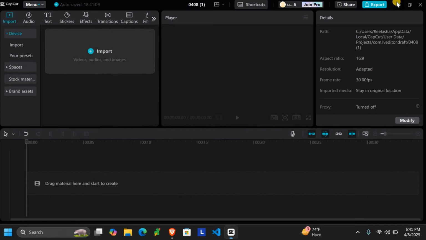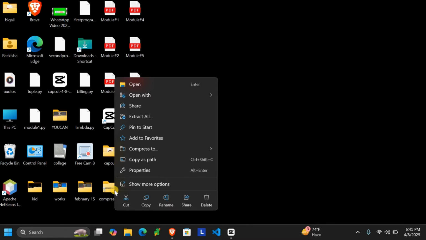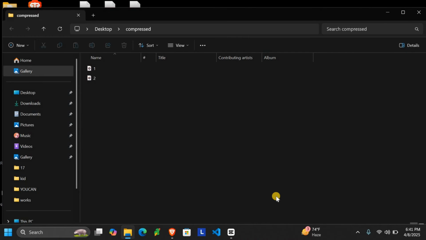First, let's minimize it. Once you have located the zip file on your computer, right-click on it and click on Extract All. Click on Extract. Once it's extracted, open the folder. You can find your files inside. That could be your videos, audios, images, or anything you have extracted.